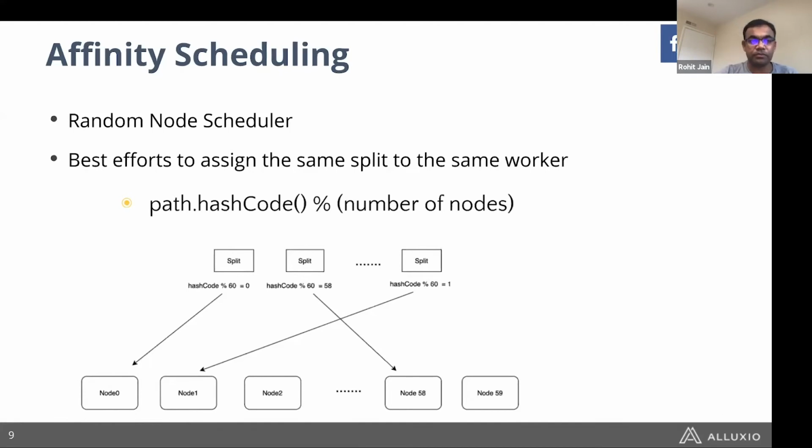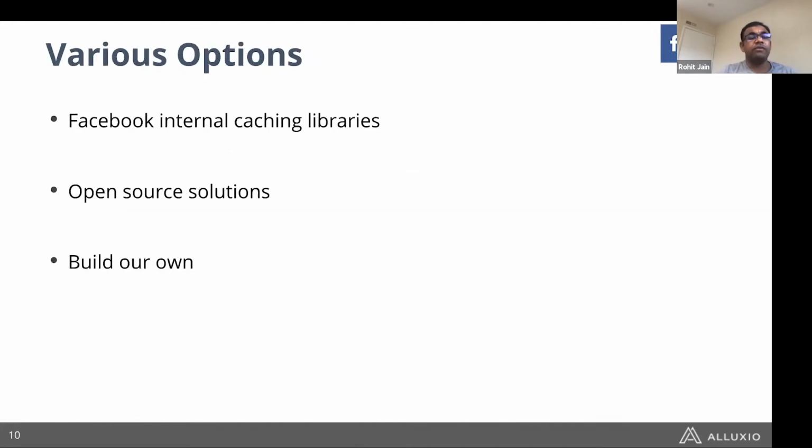Okay, so when we started working on this problem, we came up with a bunch of options. Facebook internally has lots of great caching libraries, which we could have leveraged. We had a few open source solutions, and we started thinking about whether we should build our own.